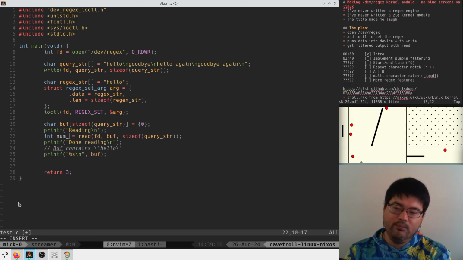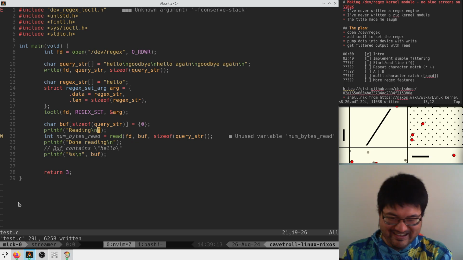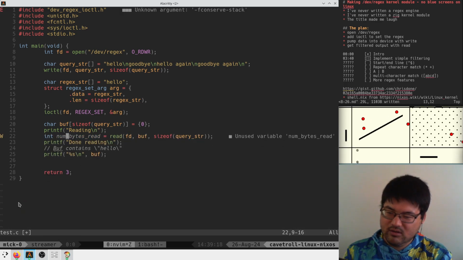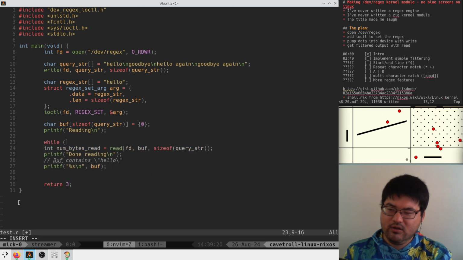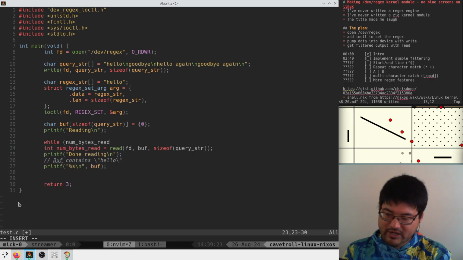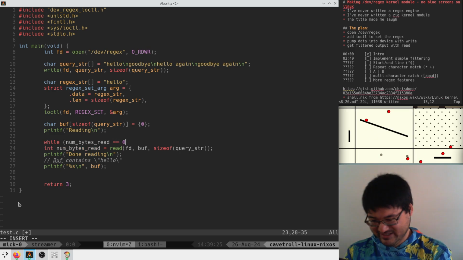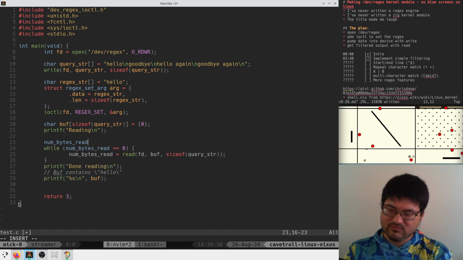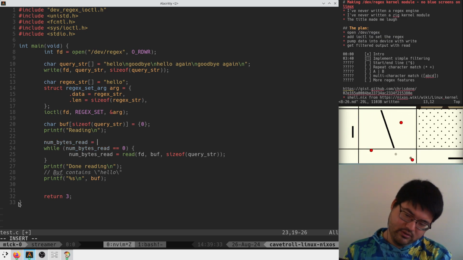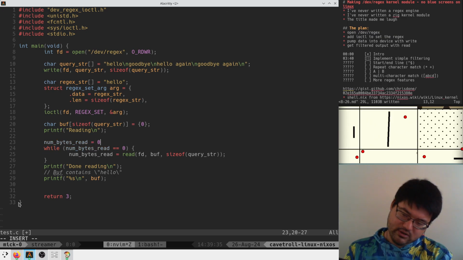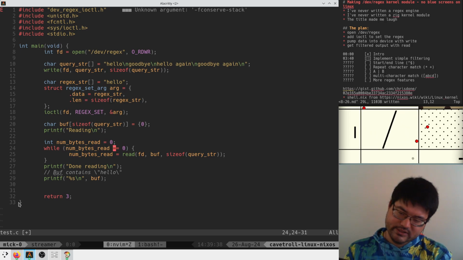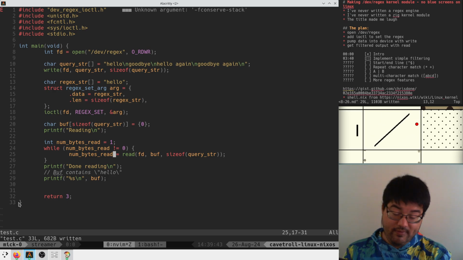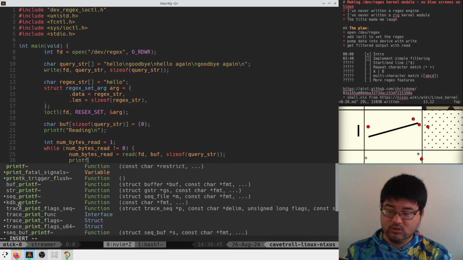So, num bytes read. And I guess they say while... We'll probably just do while num bytes read equals 0. We do this. Num bytes read is equal to 0. And this is actually while it's not equal to 0. We read this, and then we print that stuff.